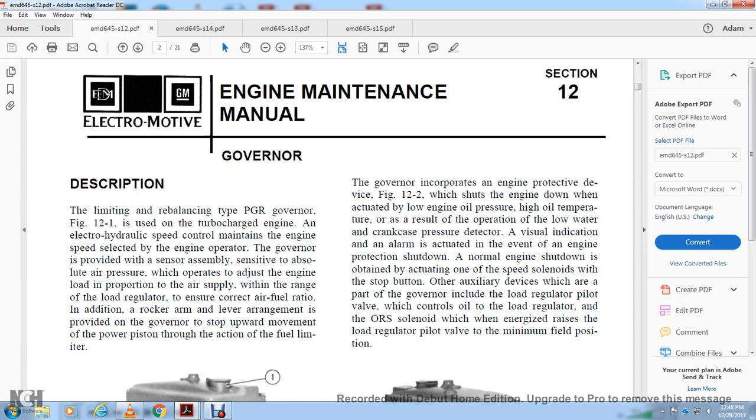the air pressure sensor assembly, sensitive to the absolute air pressure, which operates to adjust the engine load in proportion with the air supply, with the range of the load regulated to ensure the correct airflow ratio. An additional rocker arm and lever arrangement is provided with the governor to stop upward movement of the power piston through the action of the fuel limiter.